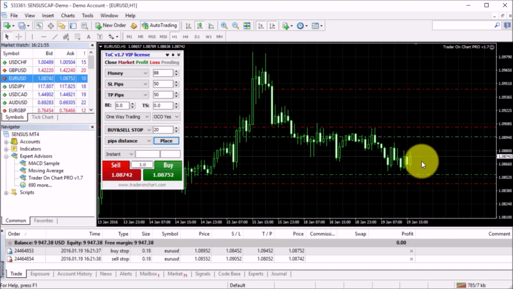just a few minutes before the news is released, you just set your desired parameters, the distance, stop loss, position size, and so on, and you just click place button once, and it will place buy and sell stop orders for you at your desired distance. So it's really quite useful.